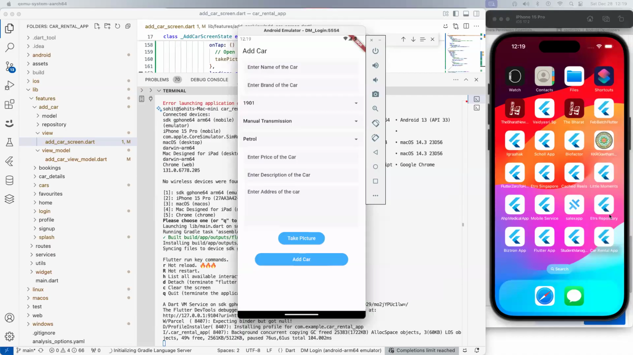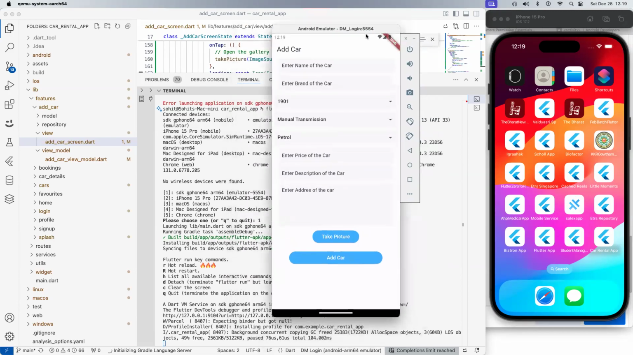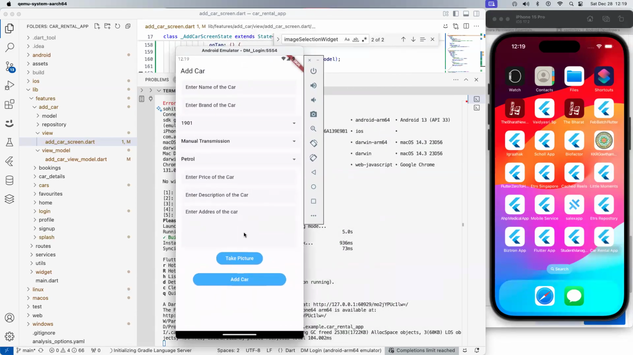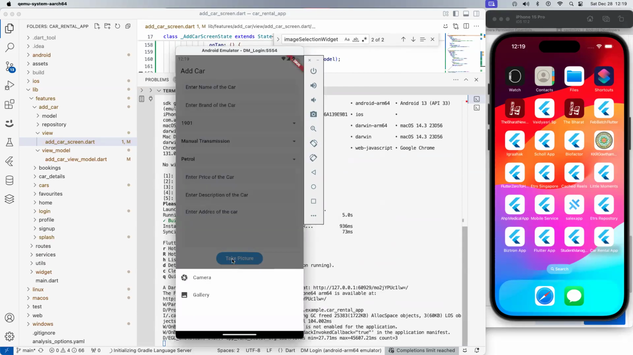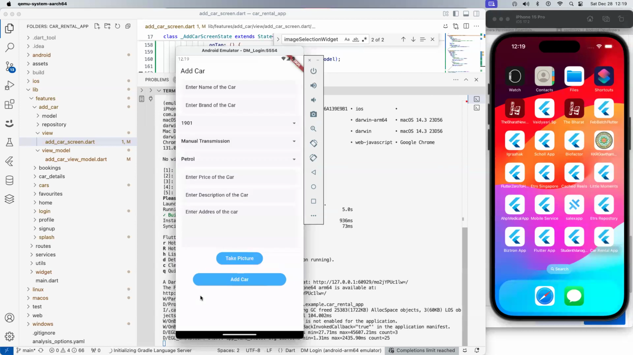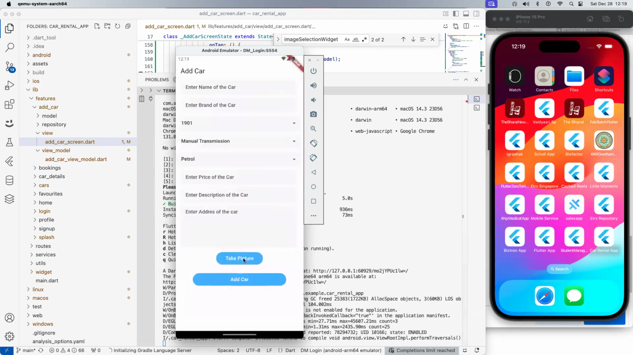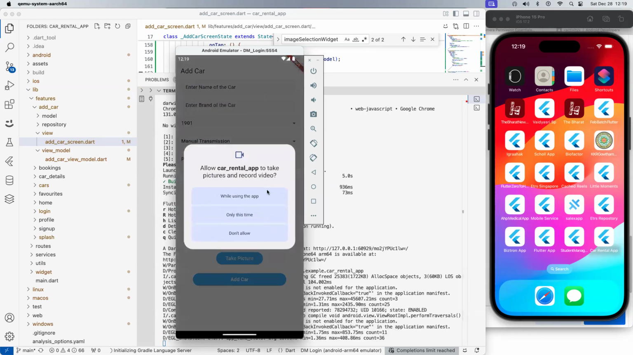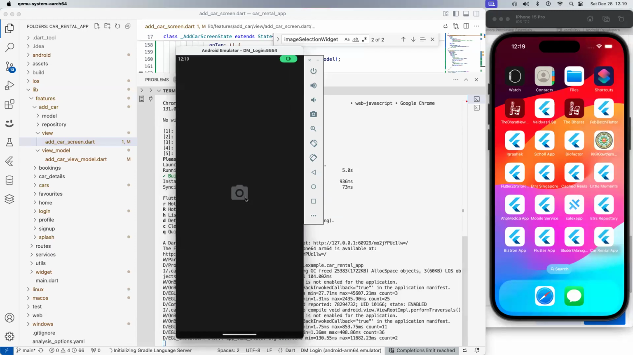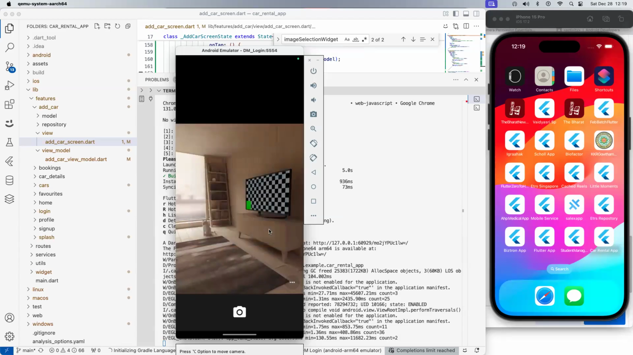Okay, we verified in the simulator before. Now we're going to verify in the Android emulator. When I click on the gallery, it directly opens the gallery. And take a picture opens the camera. Clear? Allow car rental to take pictures and record video. Only this time or while using the app, we can select either. It directly opens the camera. This emulator supports the camera, but the iOS simulator does not. When I click on this picture, now see, I took the picture.